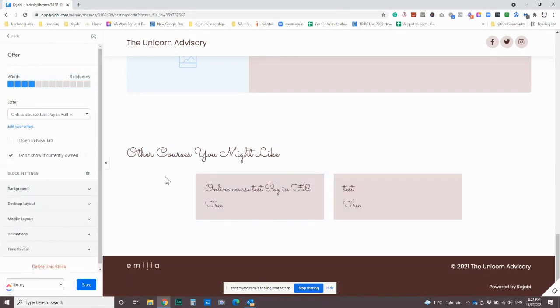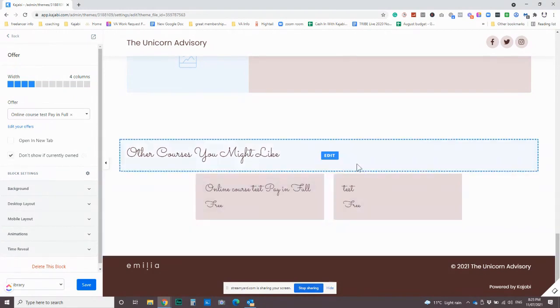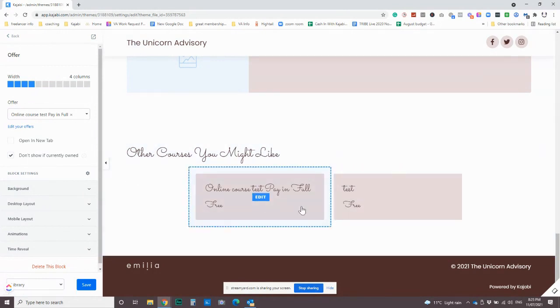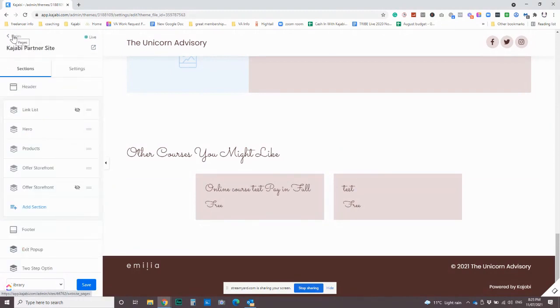So when you have these areas that you're adding, you can untick and tick to not show if they already own it. So if that's the case, then nothing is going to come up here if they already own it. But this is where you can cross-sell into other courses. So that's the library part of the website.